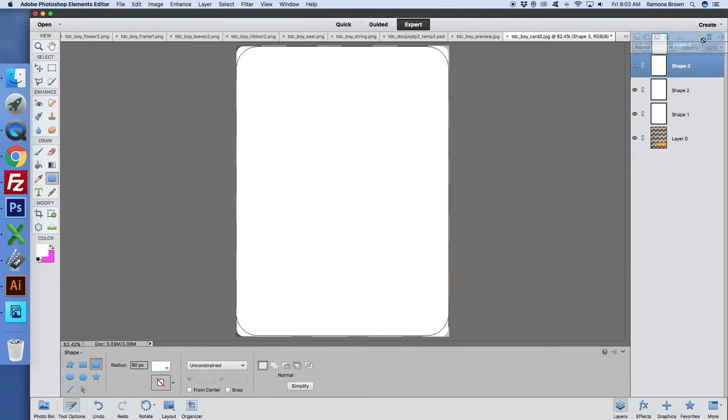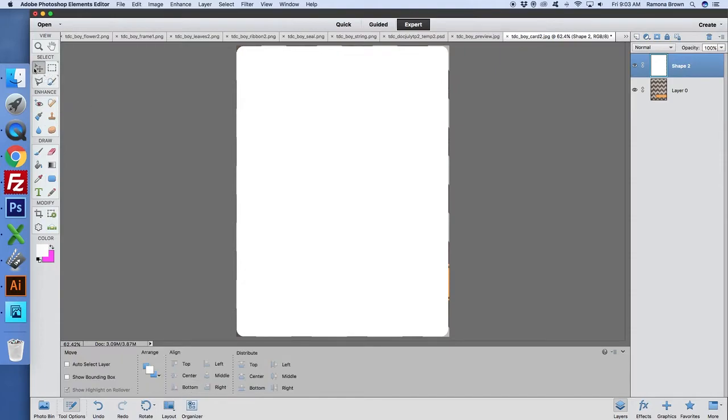So I'm just gonna drag shape three and shape one up to the garbage can. And we're gonna go with shape two. Now the first thing we need to do with shape two is we need to simplify it. So right down here, click simplify. And now it's a simplified layer. And we can go up here and choose our move tool.